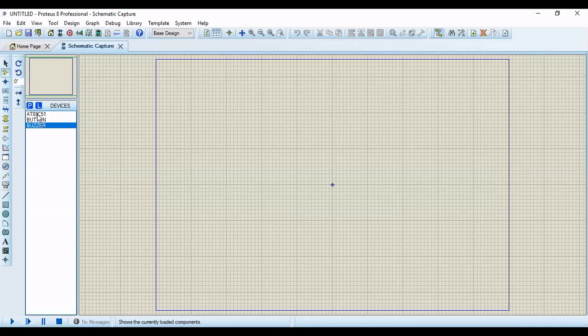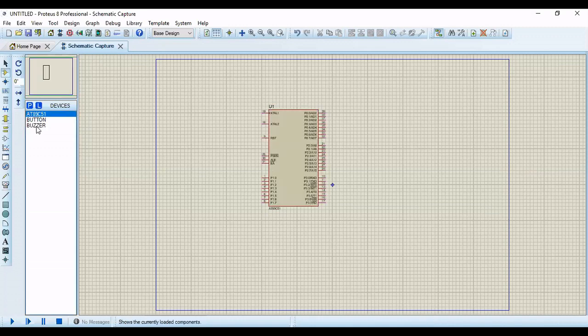First I'll place my microcontroller. Let me place the microcontroller. I have placed my microcontroller here. And I need to use a button and a buzzer. Buzzer is to be connected to the port, right? So I'll just place this buzzer here. Next I'll be using the button. I'll place it to right side, right?